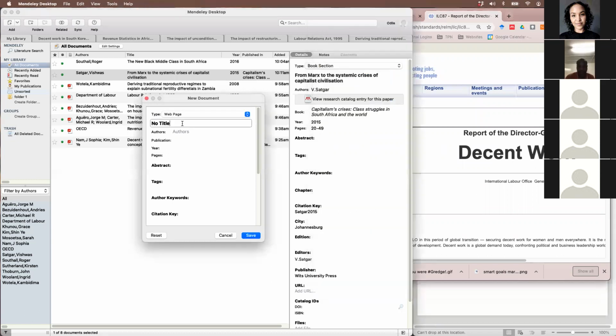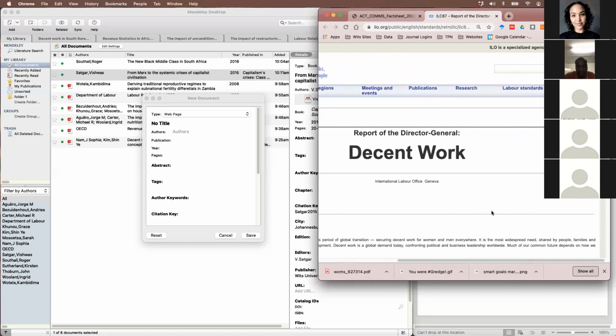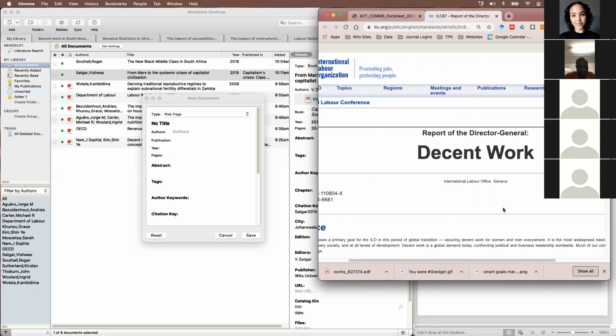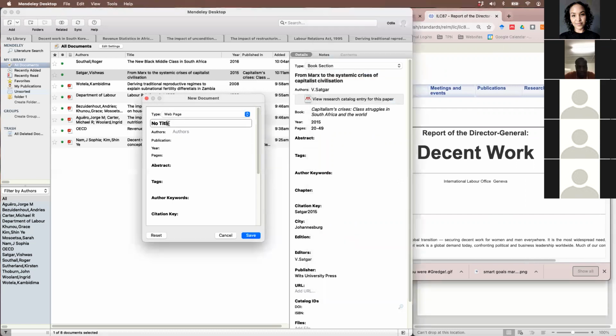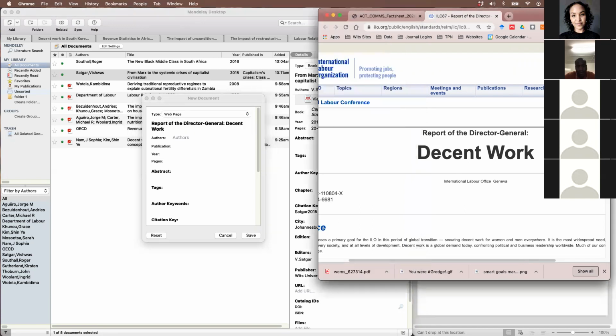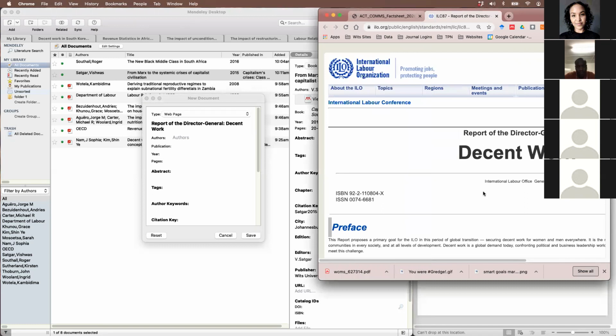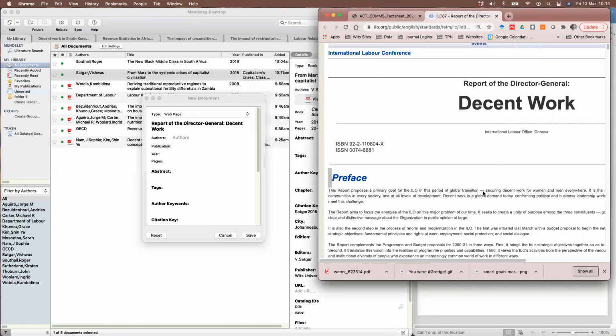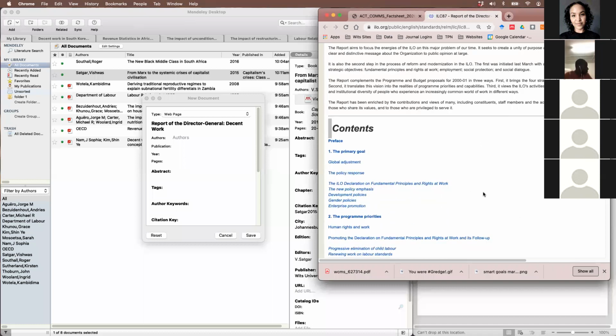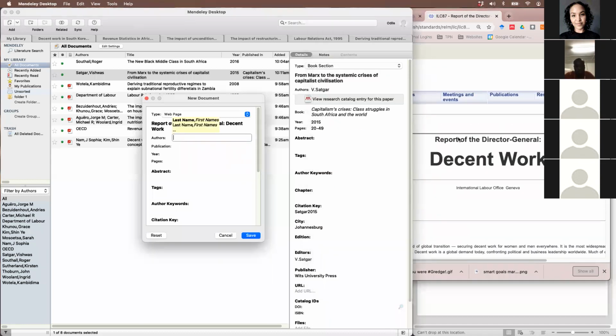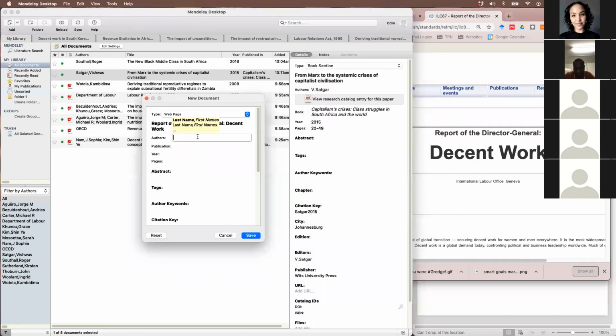So in my title, I need to give it a title that makes sense. So I'm just going to call it the report of the Director General Decent Work. So you need to look at what's on your web page and put in a title that's appropriate, I suppose. Okay. So I also don't see an author here or a single person who's authored this page. So I'm going to put in my author as the ILO.